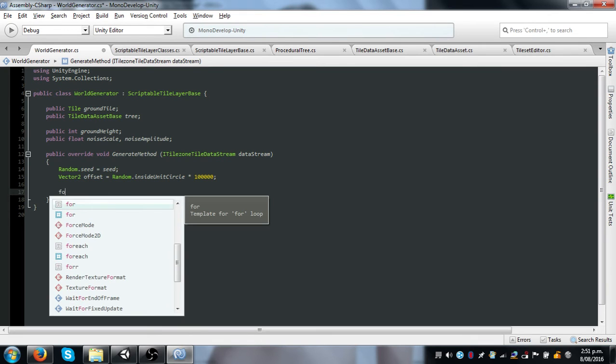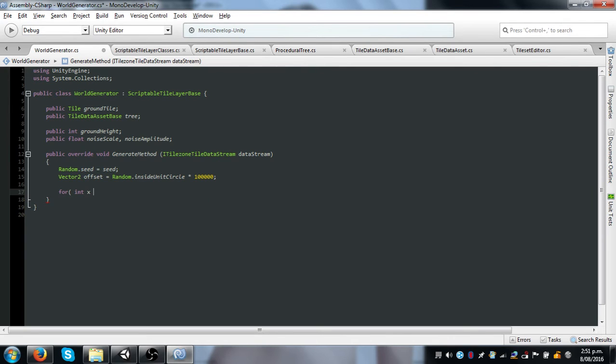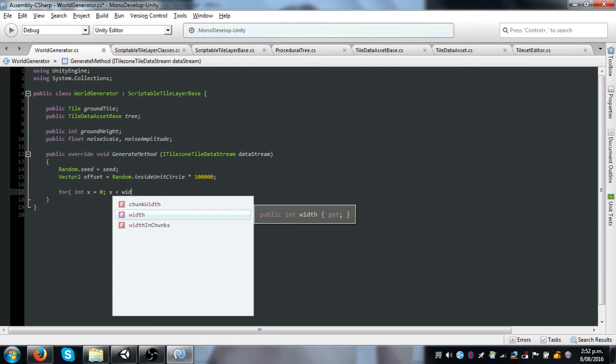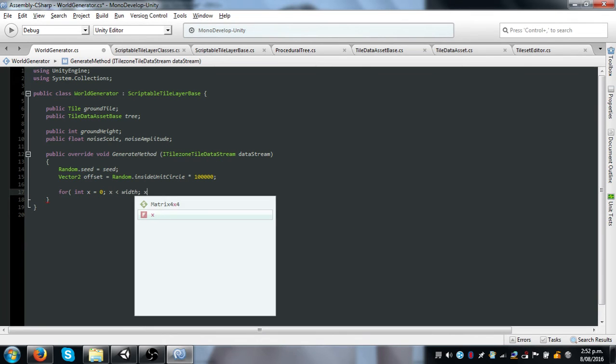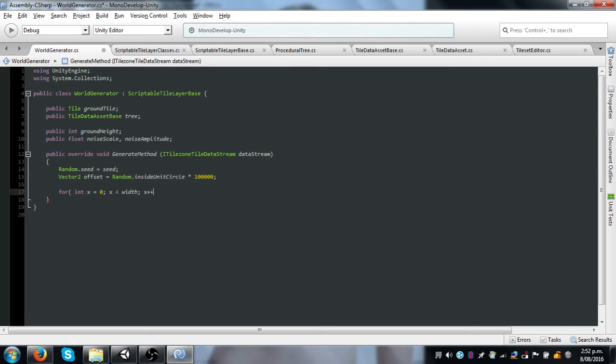And we'll set up a simple loop going through all the x for width. Width is the total width in tiles of all chunks. So you've got chunk width and you've got width in chunks, and width is both of them together.